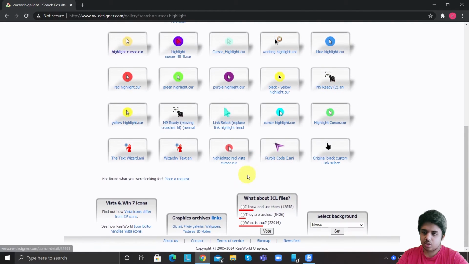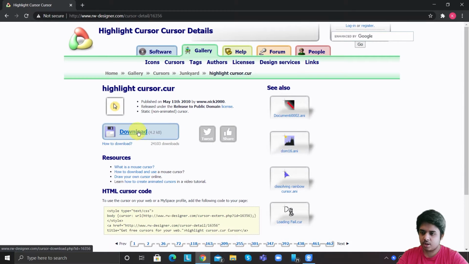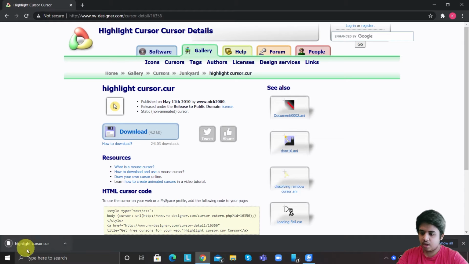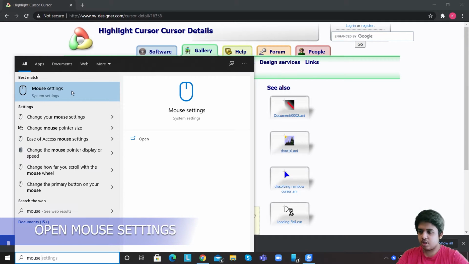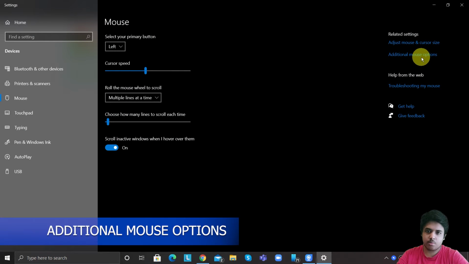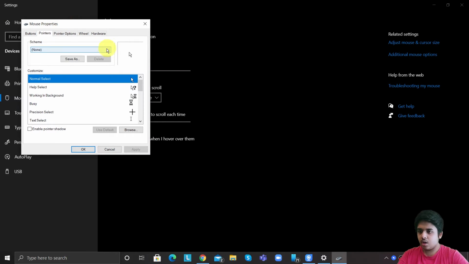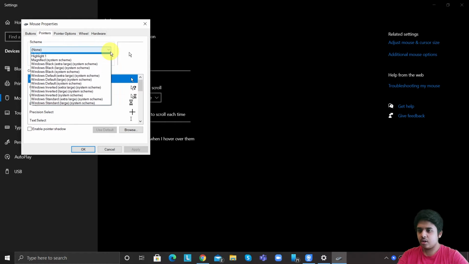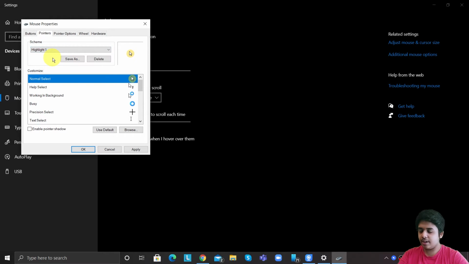You can choose any of them from here. The application process will be the same, so I'll go with this one and download it. As you can see, it is downloaded. So next we will go to mouse settings, and here you get an option of additional mouse options. We will click here and click on pointers, and here under the scheme option where it is selected as none, click on the down arrow and select it as highlight one.